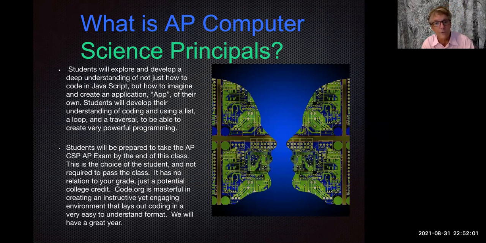Students will be prepared to take the AP-CSP AP exam by the end of the class. This is the choice of the student and not required to pass the class. It has no relation to your grade. It is just a potential college credit. Code.org, who hosts our class, is masterful in creating an instructive yet engaging environment that lays out coding in a very easy to understand format. We will have a great year.